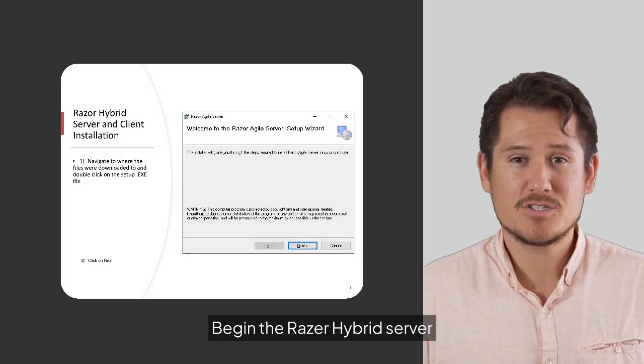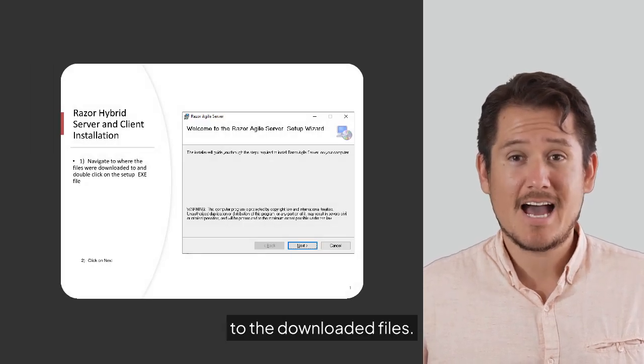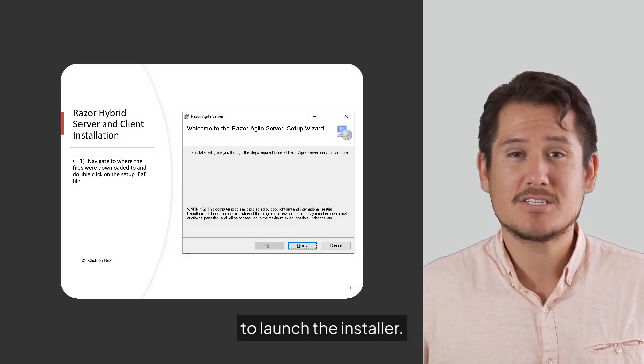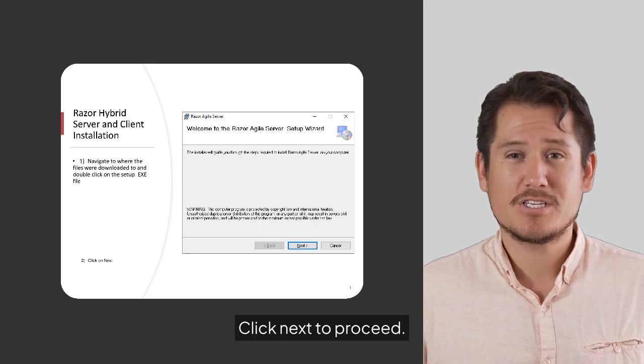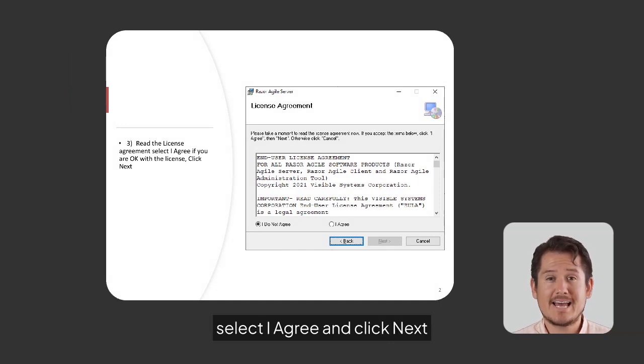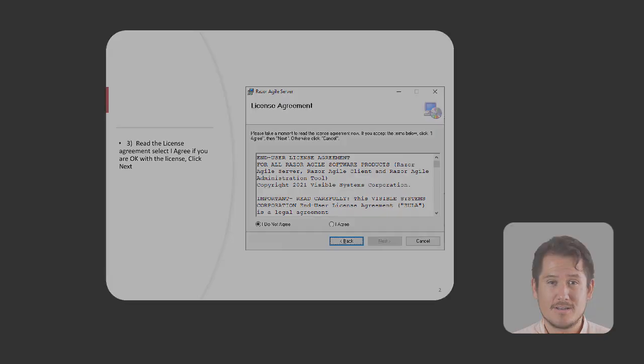Begin the Razer Hybrid server installation by navigating to the downloaded files. Double-click the Setup.exe file to launch the installer. Click Next to proceed. Carefully read the license agreement. If you agree with the terms, select I agree and click Next to continue with the installation.